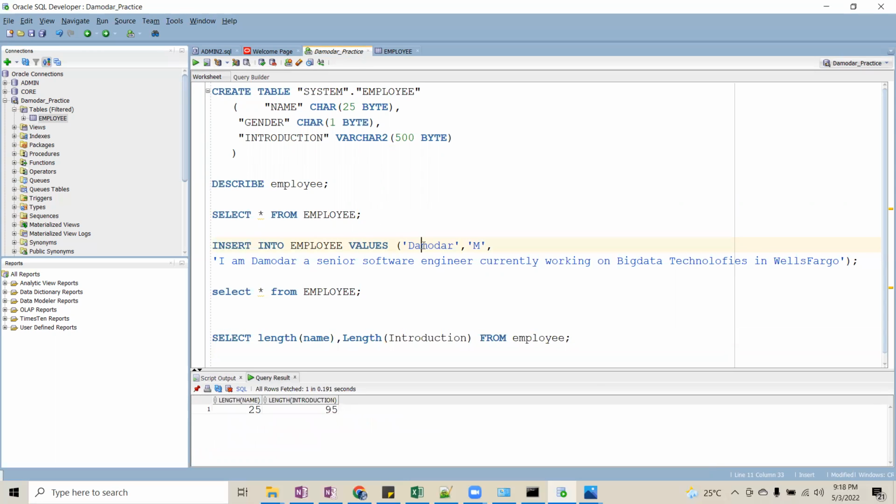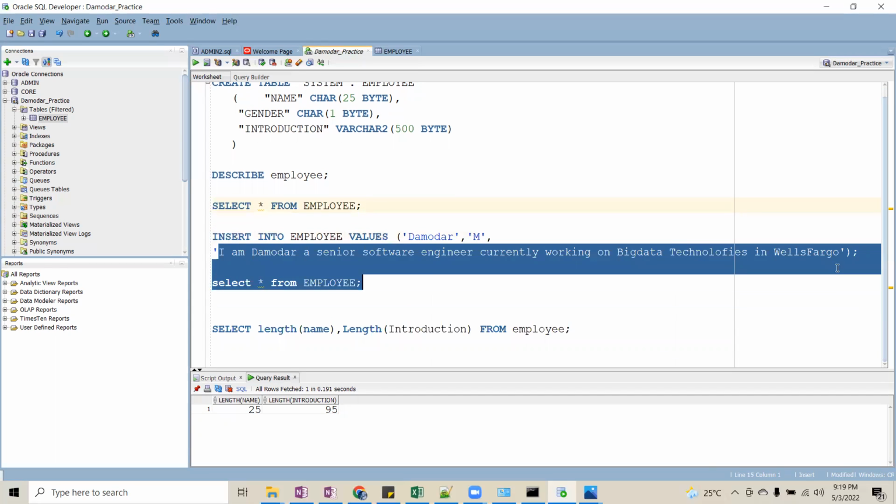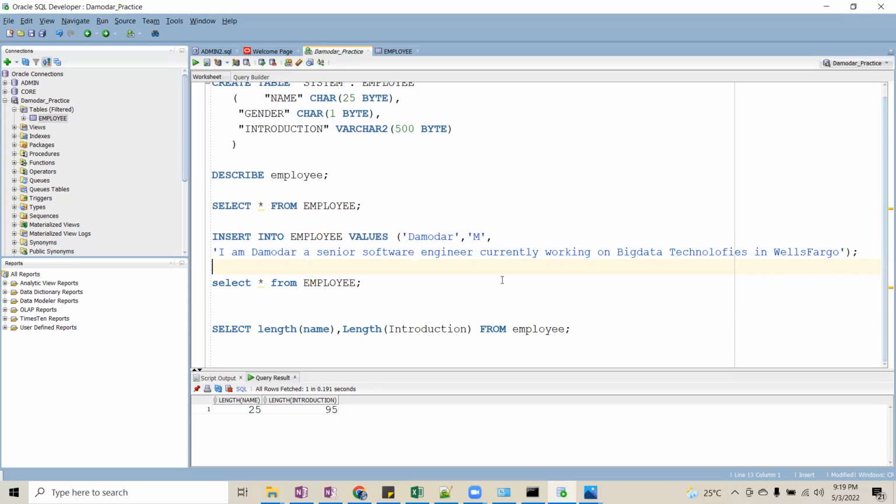Actually, in the name, if you see, the name is char of 25 bytes, and "Damodar", how many characters are there? 6. You might think we got a length of 6, but here we got a length of 25. But for this particular one I have given 500 bytes, and my sentence will not be 500 characters. Actually, we entered 95 characters, and it has given us 95 characters. What is the difference here?